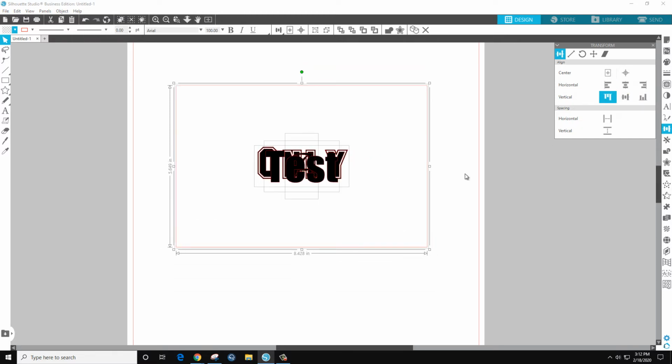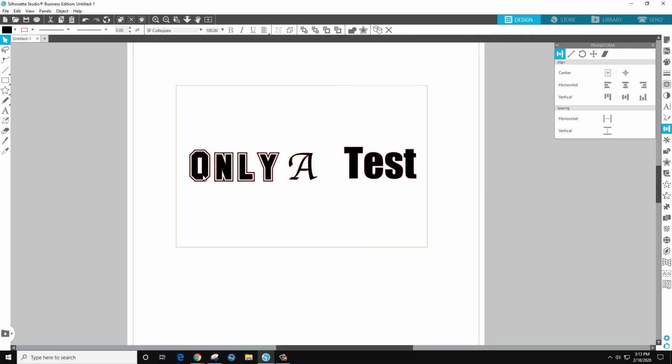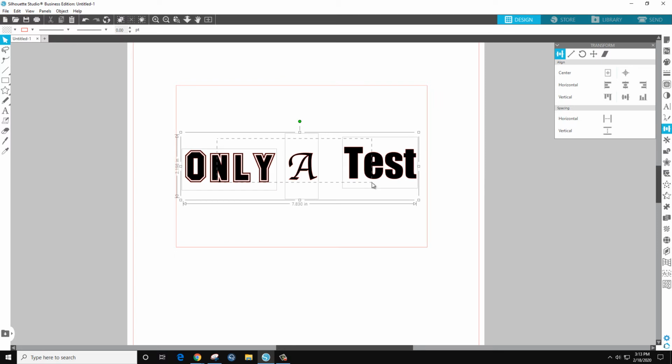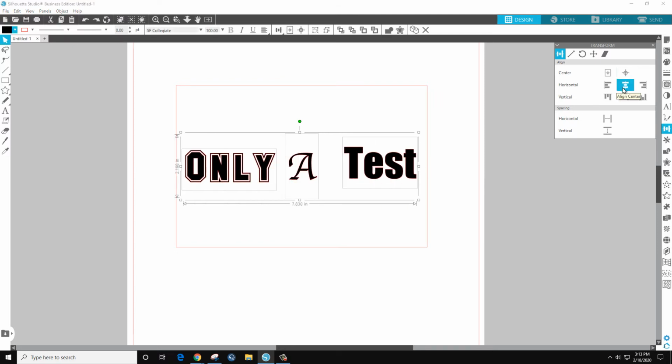Now, we can align it here. Well, that doesn't help us. But it is in the middle now. But what I will do is I'll grab this and I'll move this over to the side. Try to somewhat evenly space it. And I'll try to hit the right one.